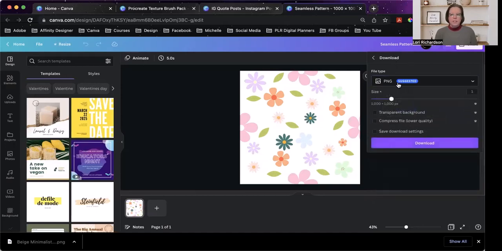And if you wanted to download as a PNG in order to do a transparent background, you have to have a Canva Pro account. So that is basically your simplest form of downloading.